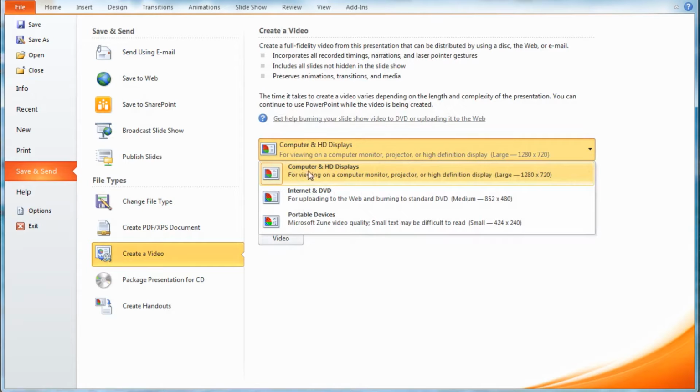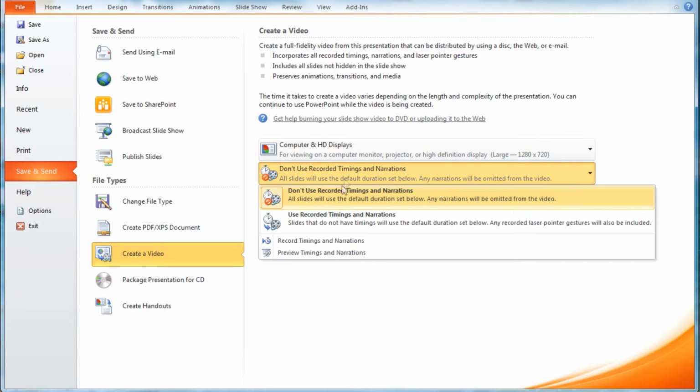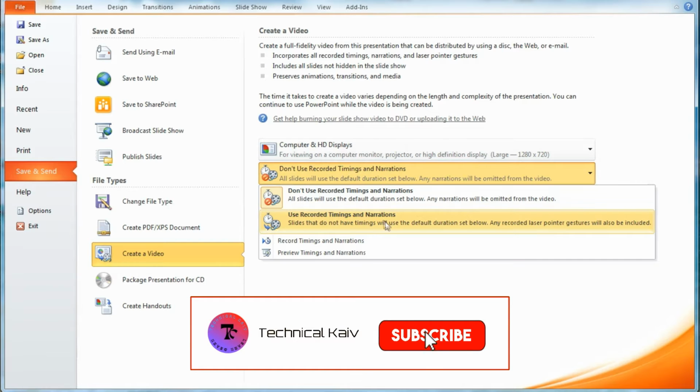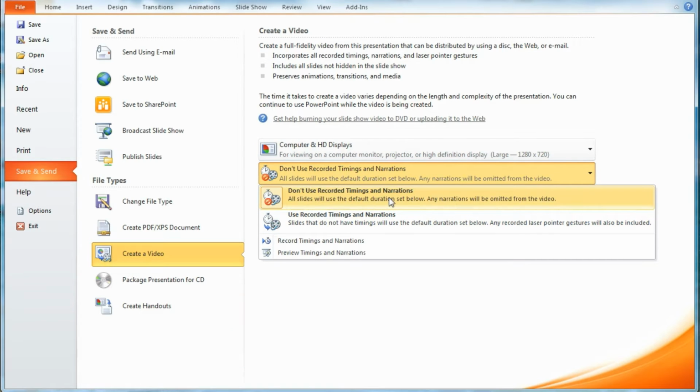Choose the computer and HD displays out of the remaining three options here. I would recommend you to choose the first one because that's the size you would want your videos to be. For this option, you can choose to not use or use recorded timings and narrations depending on your content. I'll choose the first one for this example.